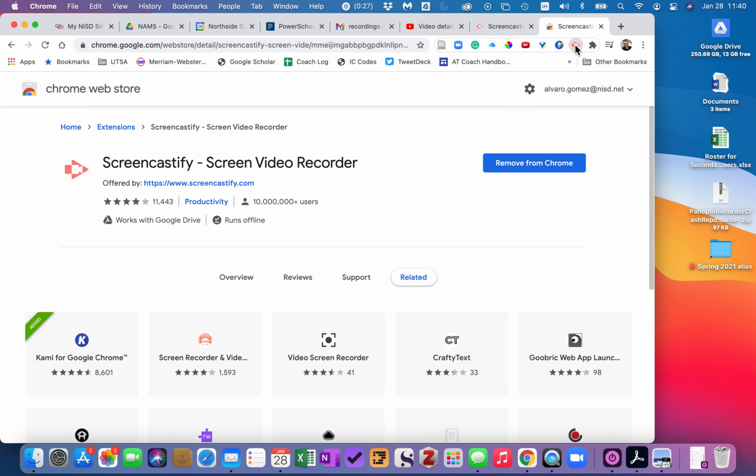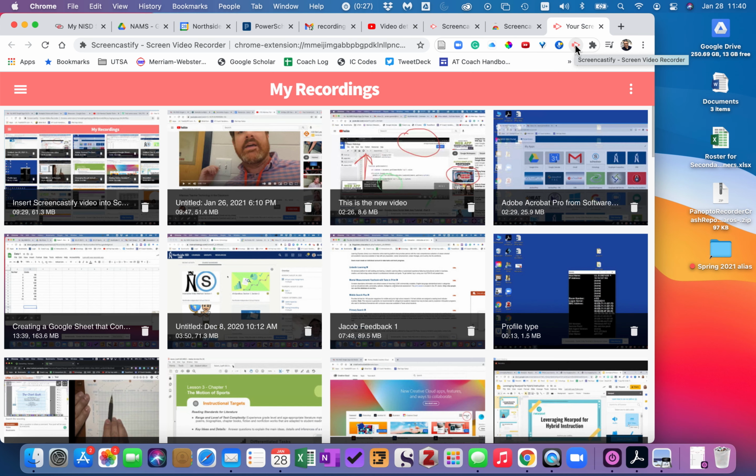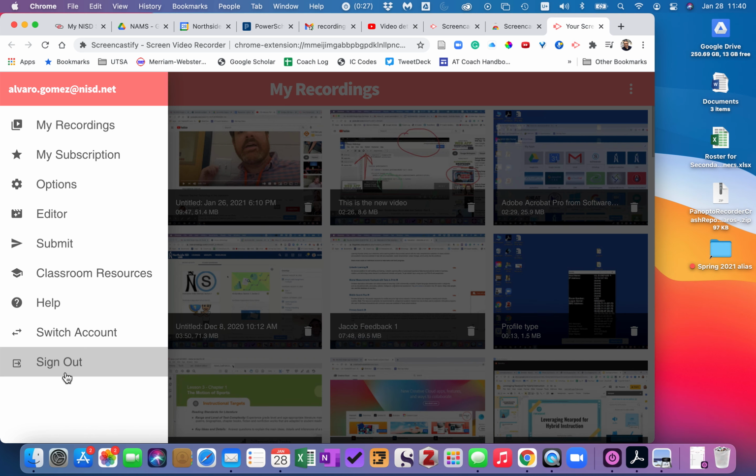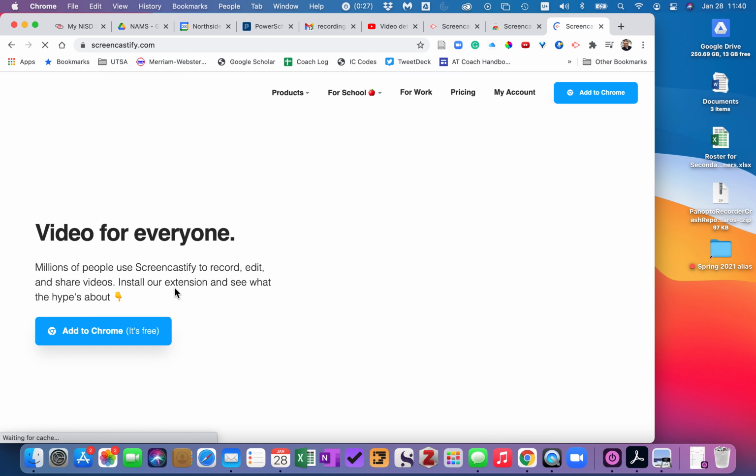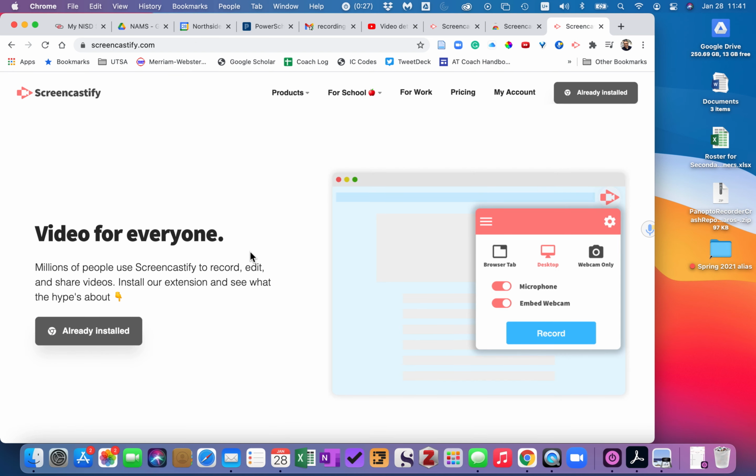The first time it's probably going to ask you to log in. After this first setup, it's not going to do this again. What it just did is connect your Google account to Screencastify. If it didn't do what mine just did, I'm going to sign out just so you can see. If it was like this for you, it says already installed, and I click on it, it's going to go through the login screens, hopefully. If not, they've actually improved on it now.